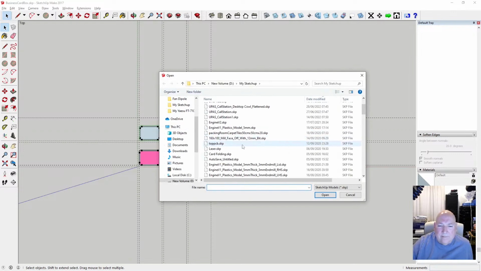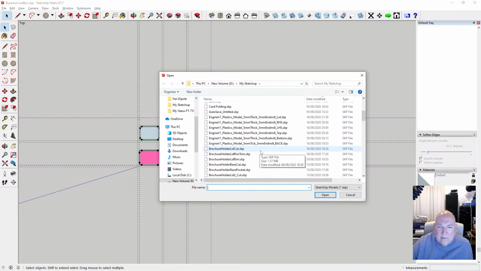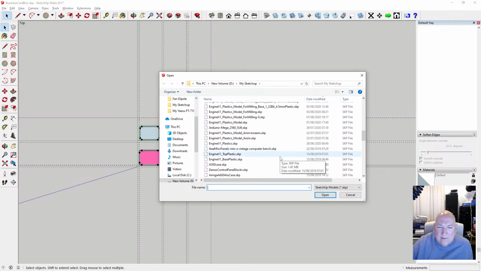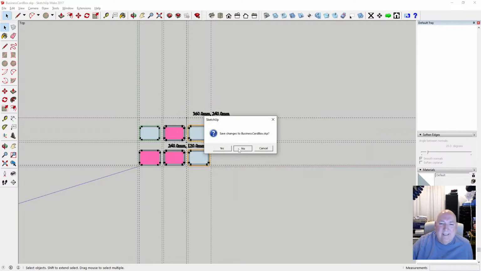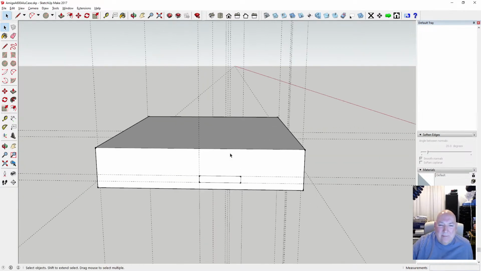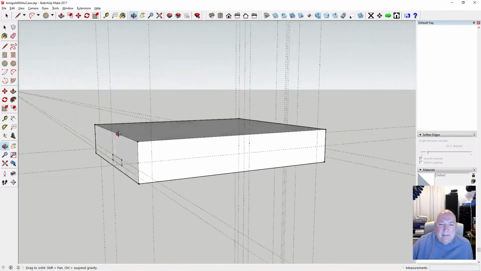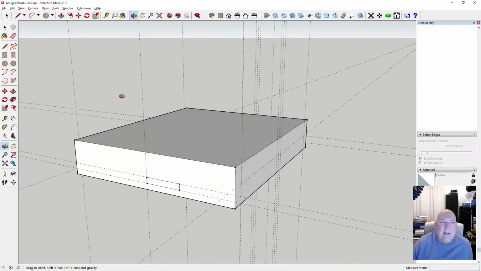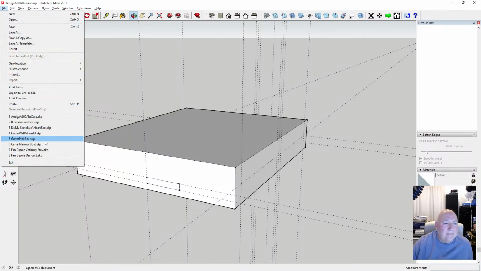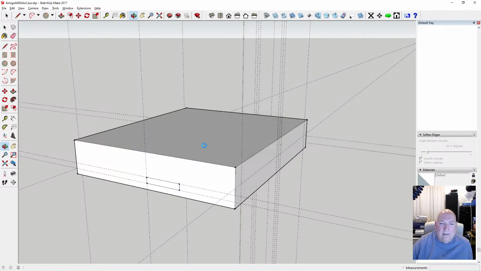Probably laser card folding. Don't know. Aluminium case for an Amiga 600. This was going to be a design to put a circuit board out of an Amiga. Anyway, going off on a tangent. Let's go back to it. Okay, so let's go back to that one.